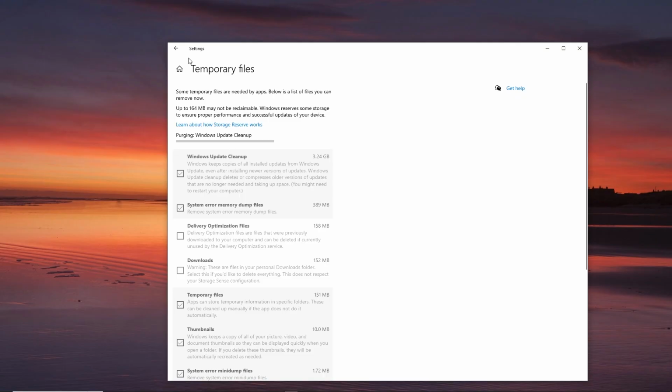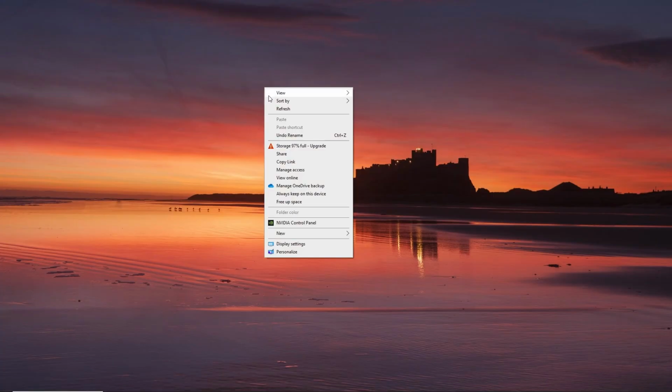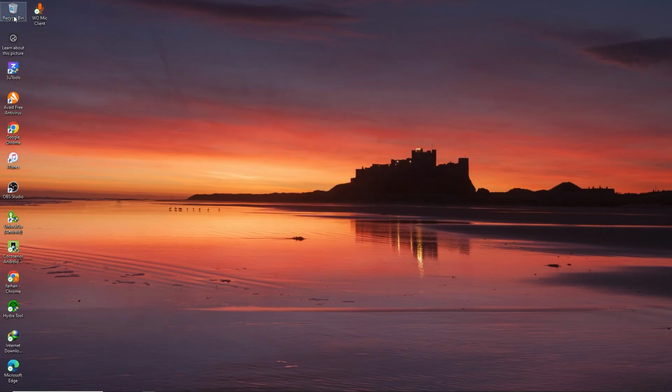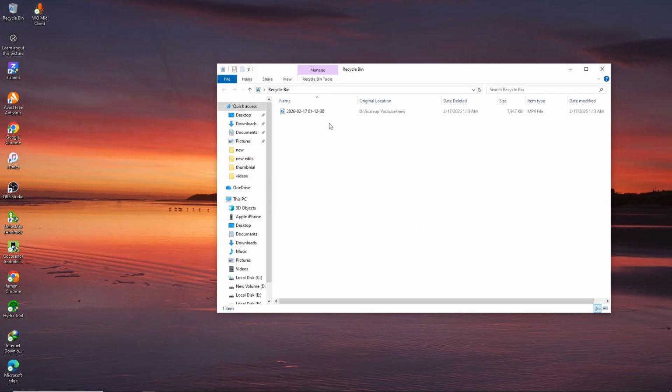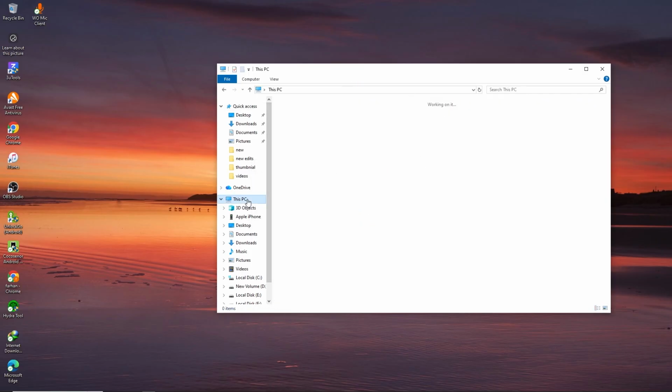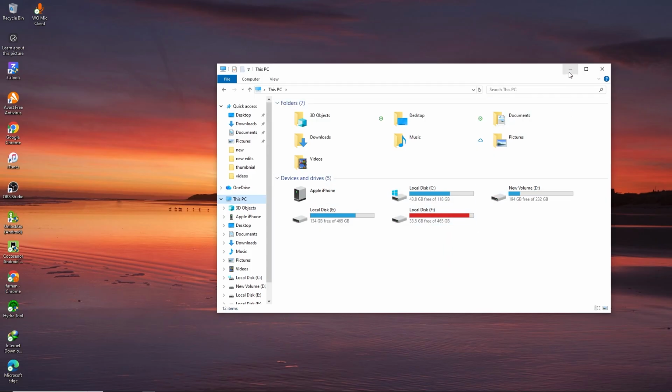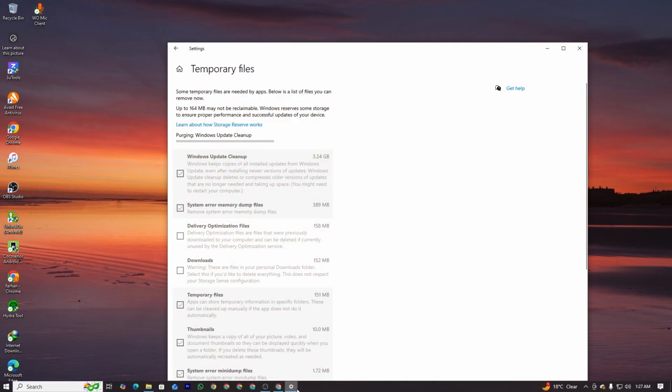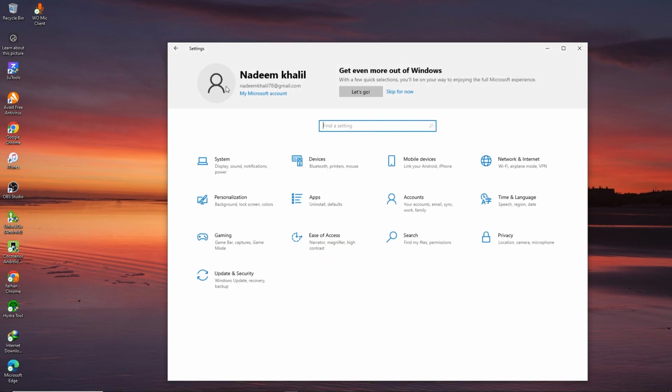Once you delete all these, what you have to do is delete your recycle bin. You can see over here it's deleted, but in case I want to delete this, it's going to remove all this space as well, and then you have to restart your PC, and then come to your settings, to the home page of your settings.